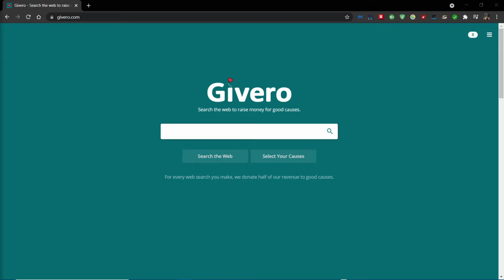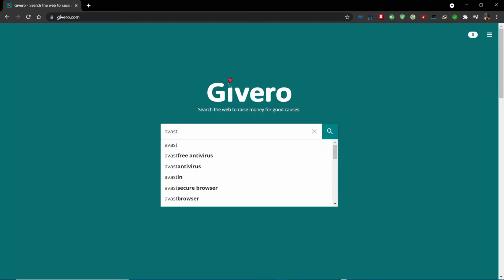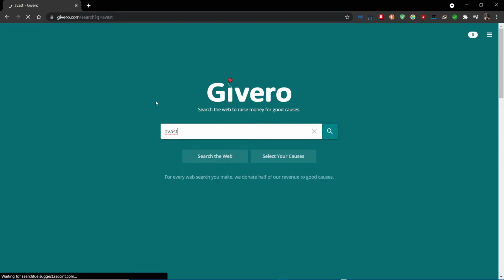Step 1, go to your preferred browser. Once you're in your browser, go to the URL, which is right here at the top of your screen, and type in Avast. Then you're going to click enter on your keyboard. And for this search, I am using Givero.